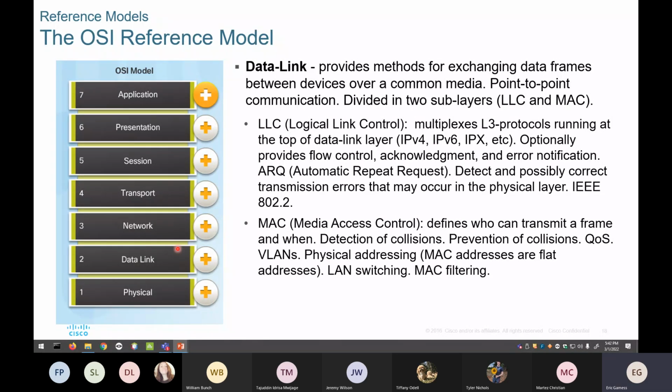Remember, we have addresses in layer 2, the data link layer. They are called MAC addresses. We have addresses in layer 3, the network layer. They are called logical addresses or IP addresses. We have addresses in the transport layer. They are called ports. So we have addresses in 3 layers.